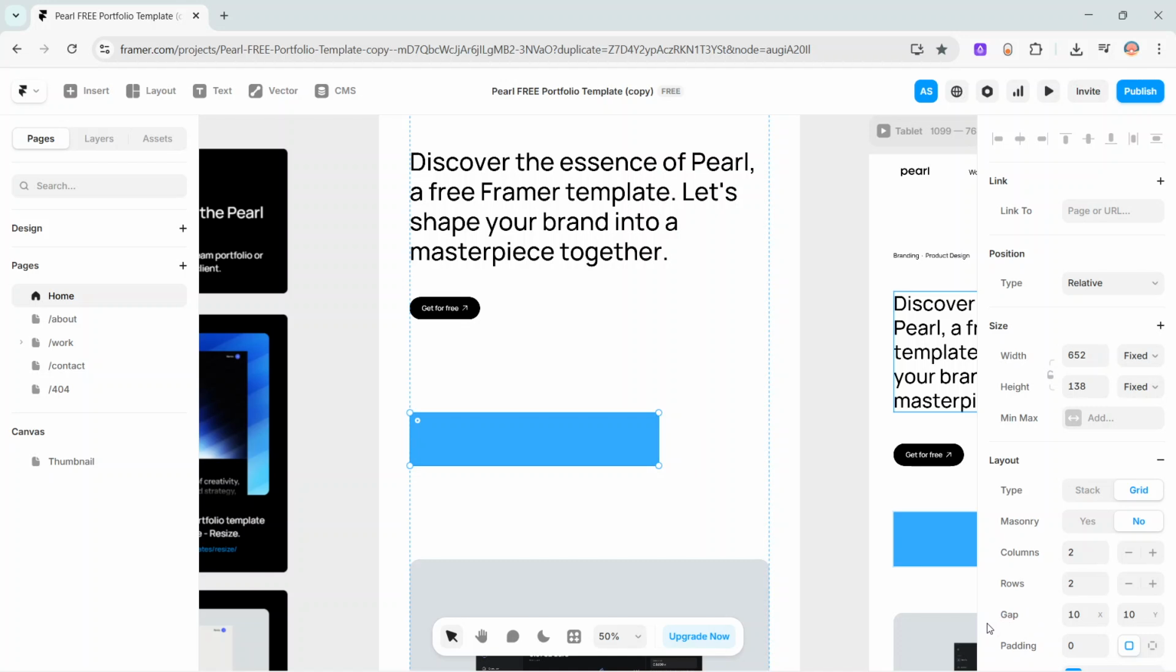A larger gap creates more breathing room, while a smaller gap gives a more compact feel. You can also fine-tune padding, which is the space between the grid items and the edges of the frame itself. Padding helps keep your content from feeling too cramped against the borders.